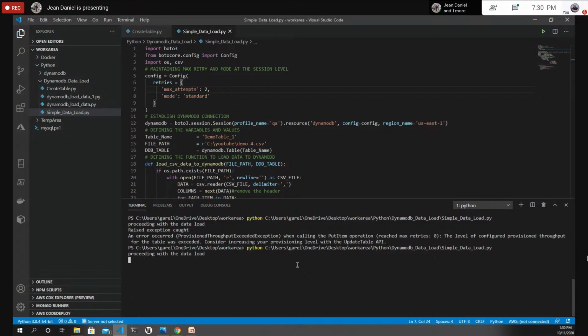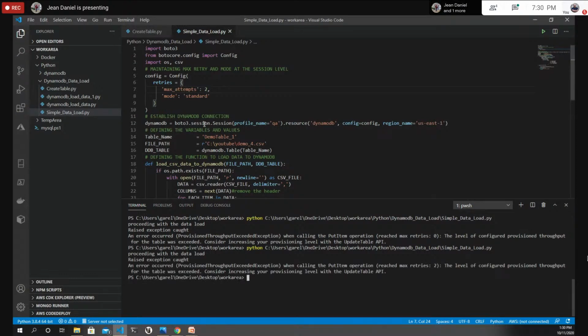And see what will happen once it reaches above our capacity to put. The throttling exception will occur again. So as you can see, even though I put it to 5, 10, because the load is too much for that capacity unit, guess what happened? It failed. It said max retry is 2.